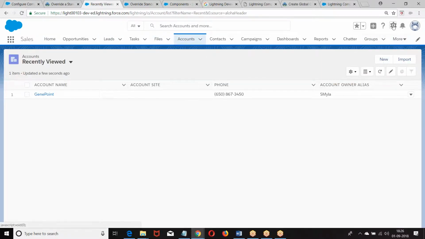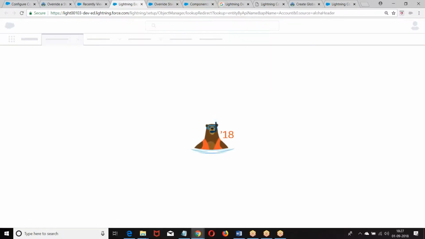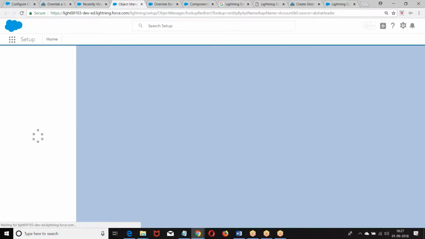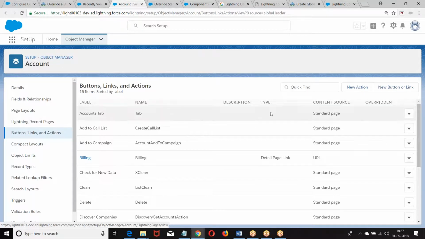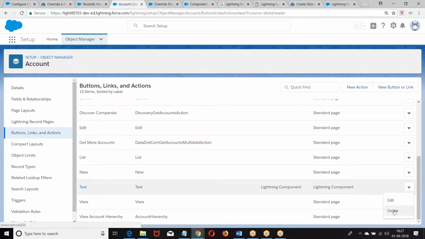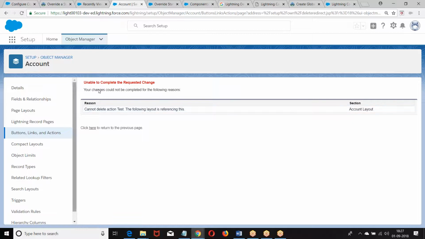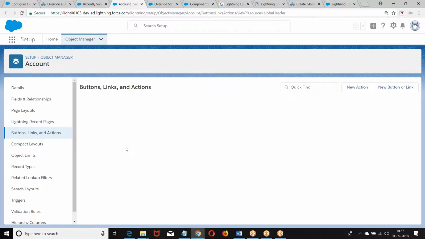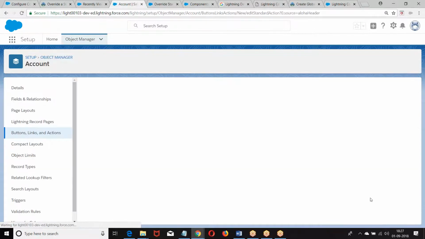So we are going with setup. What we have? This is specific to account object. Global can be used anywhere. This is only for account I am creating. Button settings. What do you want to replace? You want to replace the new button? Edit.